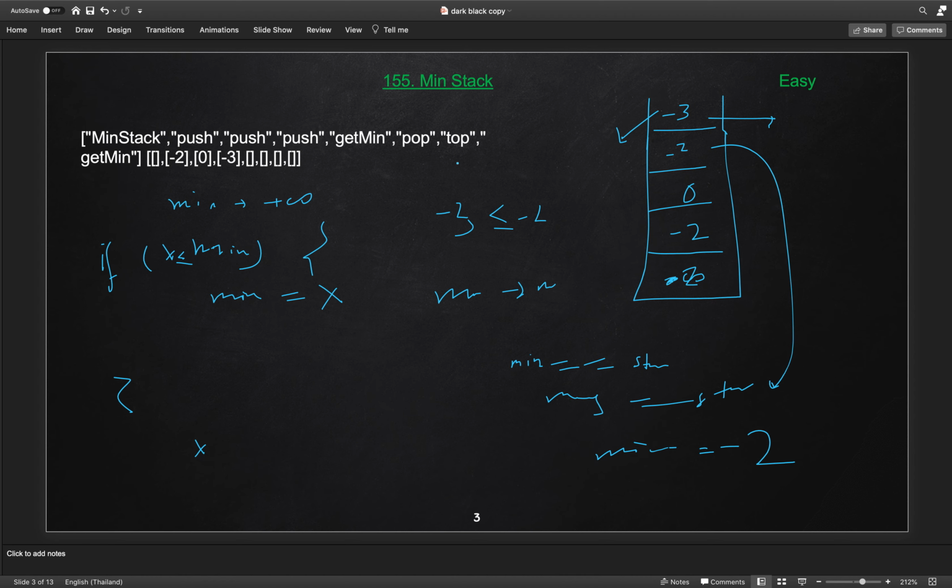Now we get a top call. -2 is popped out as well, so the top element is 0. So we return 0 here, and after that we get getMin. So we return minimum itself, which is -2. So let's implement this approach.